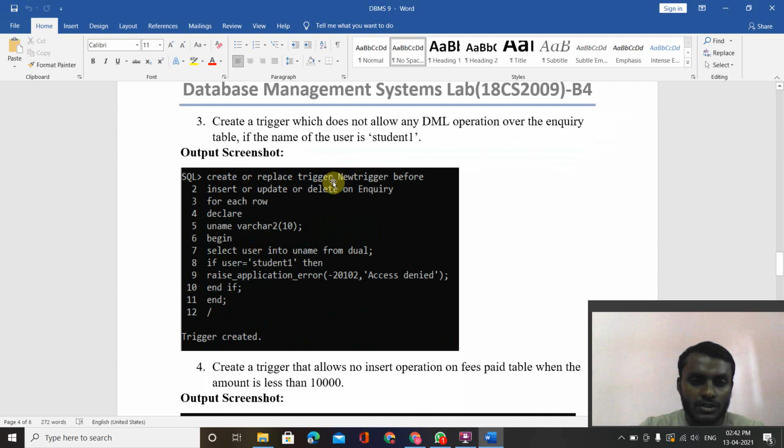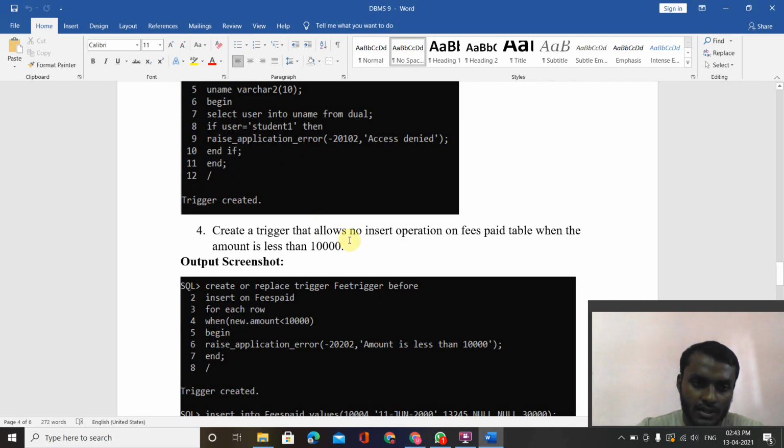Next, create a trigger which does not allow any DML operations over the inquiry table if the name of the user is student1. So create or replace trigger new trigger before insert or update or delete on inquiry for each row. Declare name varchar, begin select user into name from dual. This is the command given here, and the trigger has been created.